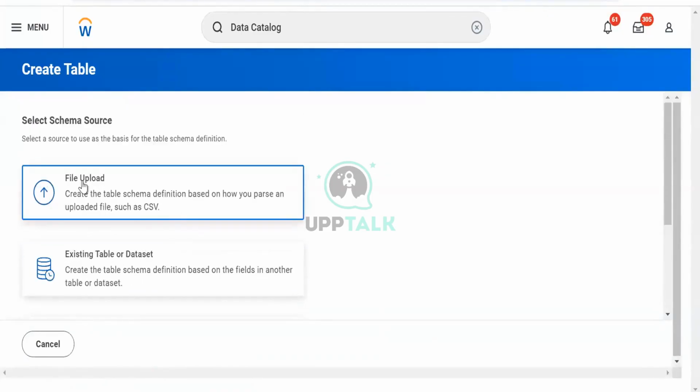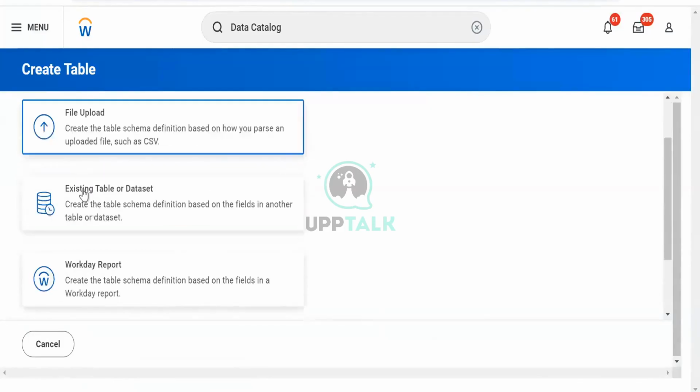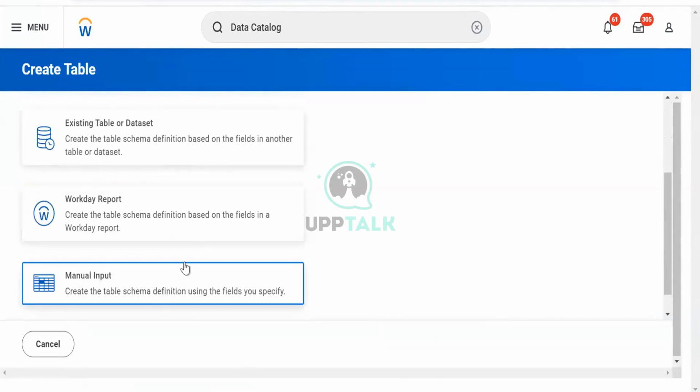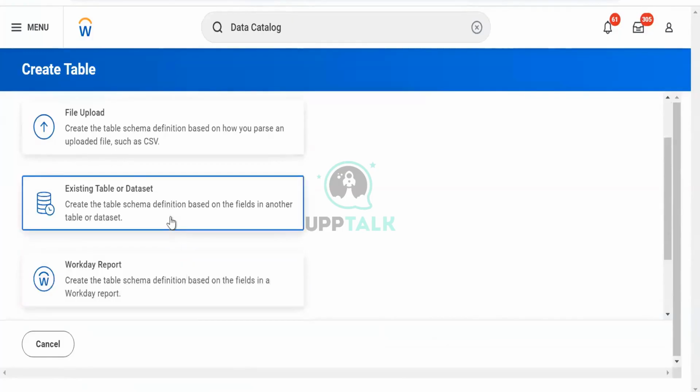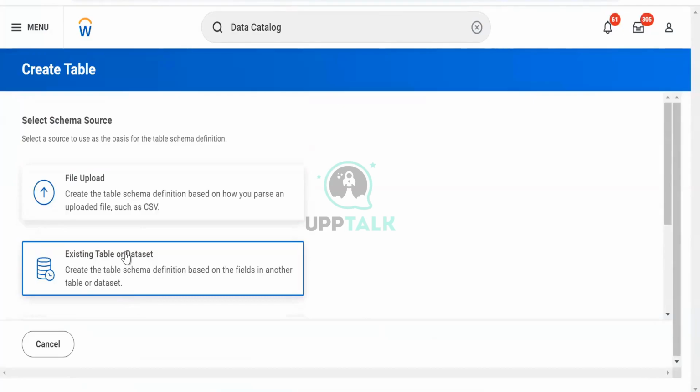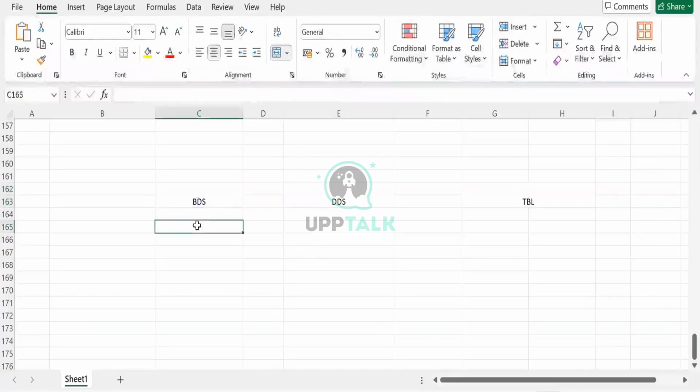You can see there is one additional thing, file upload, existing table or data set. Create a table, schema definition, and Workday reports, or manual input, you can see here. When we create a base data set, we won't be able to see existing table or data set. Why? Because when we create a table, we can use an existing table or data set as the data source. And why? Because let's say when we create a BDS, the data here is worker.